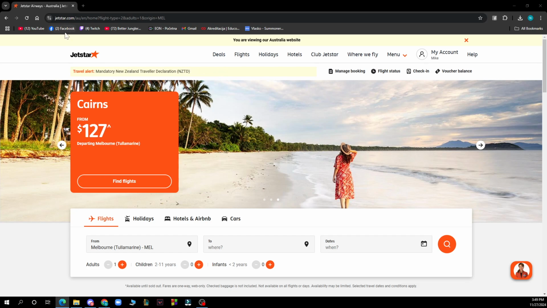But now guys, let's see what we actually have in front of us here. At the top of the screen, as you can see, we have deals, flights, holidays, hotels, Club Jetstar, the where we fly menu, and of course your profile. In the middle of the screen, we have the option where you can book a flight. But now guys, let's see how you can actually book a Jetstar flight with Qantas Points.